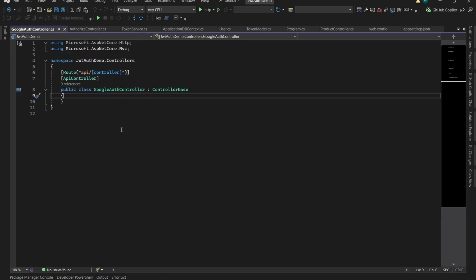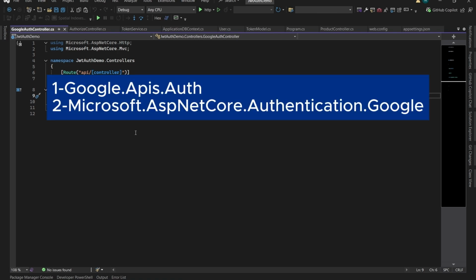This controller will validate the Google ID token, find or create the user in our database, and generate our own JWT access token and refresh token. But before we write code for this, we must install the required NuGet packages. Otherwise, Google token validation will not work, right? Why do we need these packages?